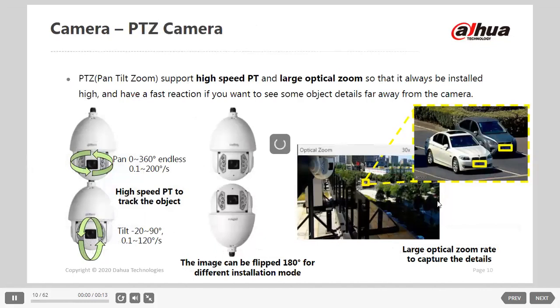You also have the PTZ camera. PTZ stands for pan, tilt and zoom. The pan tilt and zoom is with regard to the position which the camera can move or achieve.